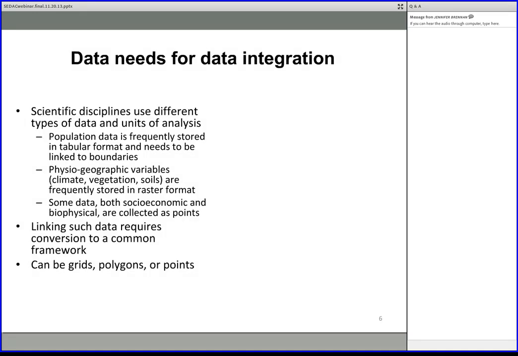In terms of data needs for data integration, it's important to realize that different scientific disciplines use different types of data and units of analysis. So population data is frequently stored in tabular formats that need to be linked to boundaries that are in a vector format. Physiogeographic variables, on the other hand, such as climate, vegetation, and soils, are frequently stored in raster format. And some data, both socioeconomic and biophysical, are collected as points. So linking such data requires conversion to a common spatial framework, and those could be grids, polygons, or points.